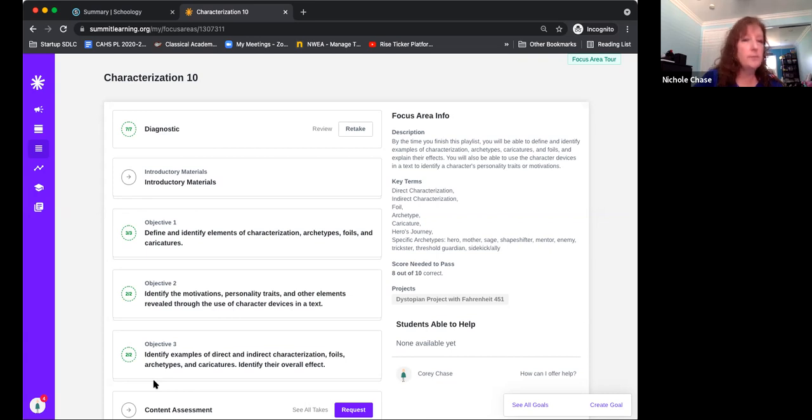Once you have the goal set, you want to start here with a diagnostic. The diagnostic is that activate prior knowledge piece. It's designed to identify their strengths because we assume that they've come to us with some prior knowledge on these key terms. It also helps them get themselves into the right mindset. Even if they didn't do very well, they may have begun thinking about characterization in a different way just by going through this process.